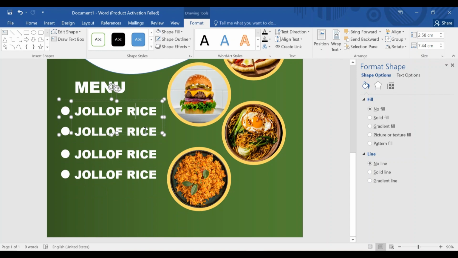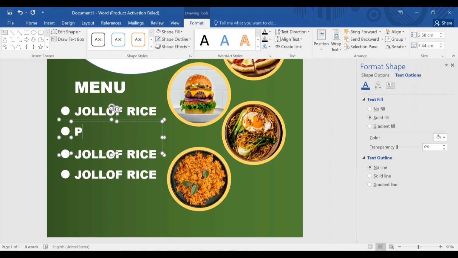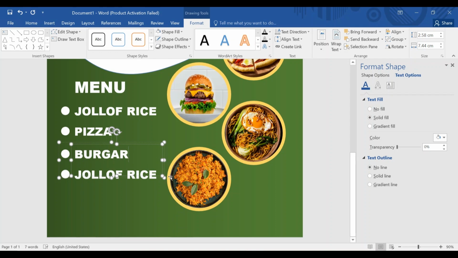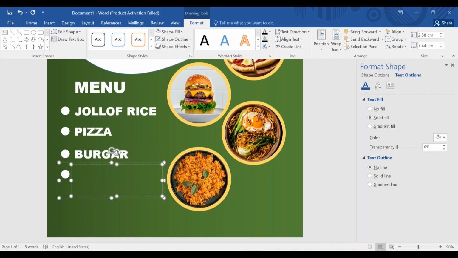The first one is okay. I'm going to change this one to pizza. The third one is going to be burger. And then noodles.